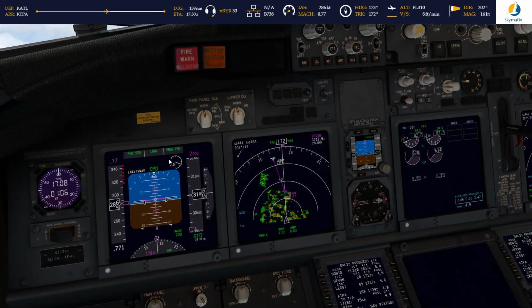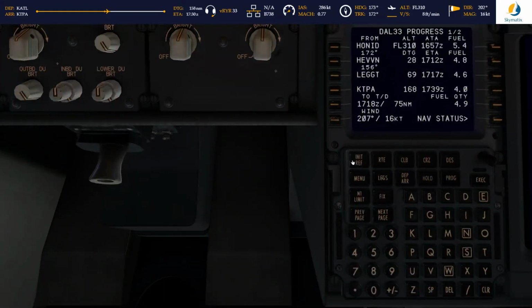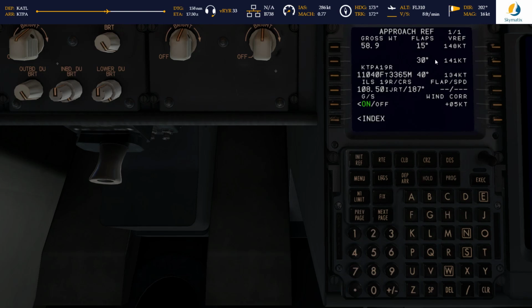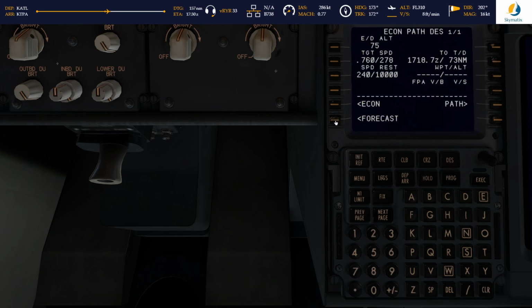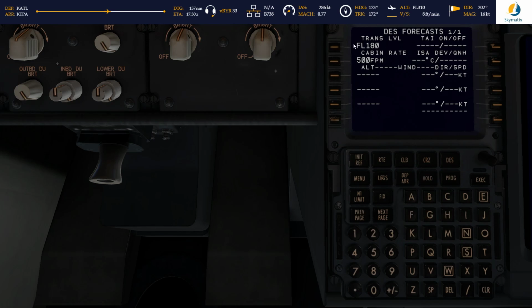And then we're going to do the initialization reference page. Right, INIT reference. Flaps 30. Glide slope is on. Then we're going to go to descent and forecast. Transition level is 18,000 because that is America. Now this is where that other calculator comes into play, so I'm going to drag it onto the screen for you guys, and then we're going to look at the data.